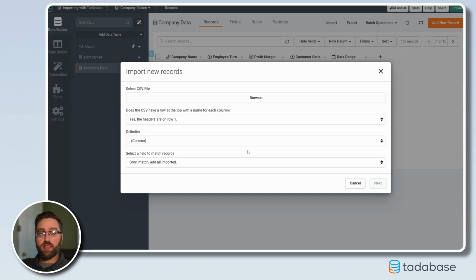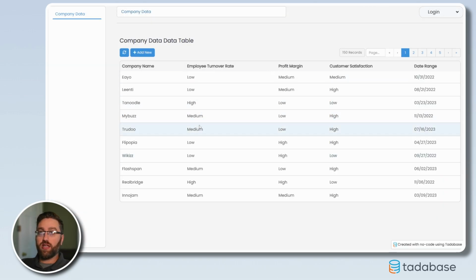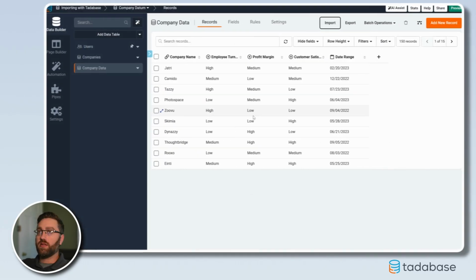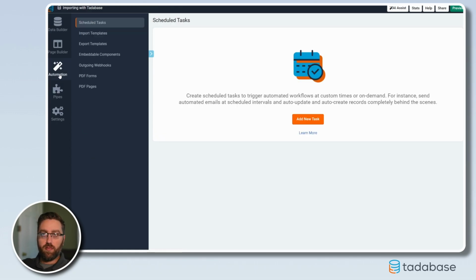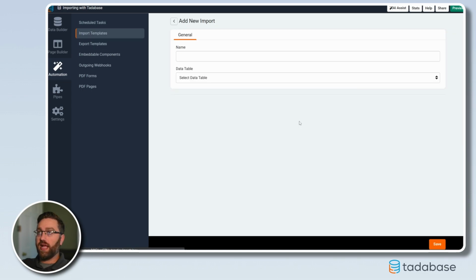However, maybe we want to give our front end app users the ability to do these imports themselves. Maybe you have more than one person on your team who's going to be responsible for doing these types of imports. We can use the same importing functionality inside the live published application rather than inside the builder. To do that, we're going to head back to our builder for a few moments and head to the automation tab. From here, we can choose import templates, add a new template.